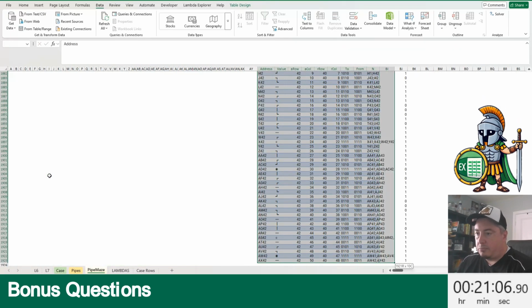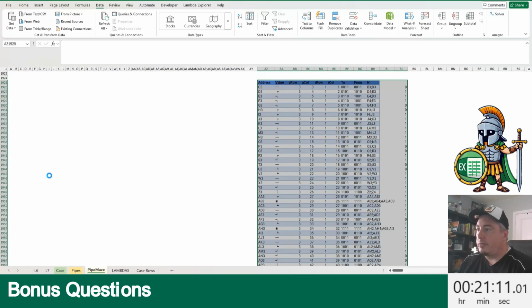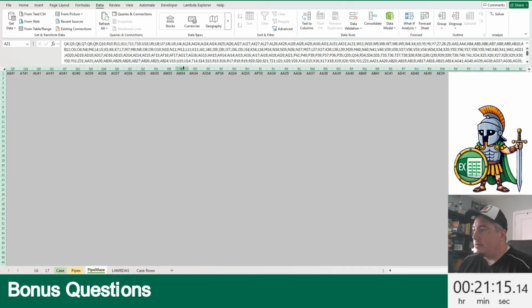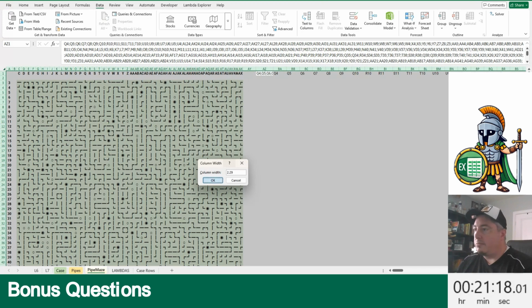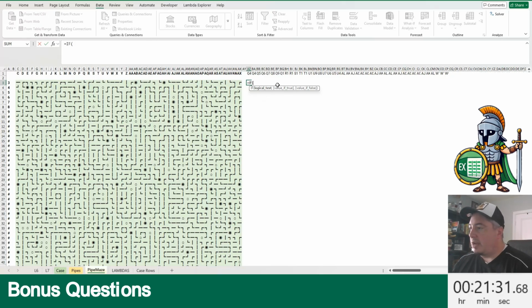Okay, let me relocate this table. I want it out of the way. Okay, good. Now let's make column width the same here. Okay, so it's going to be equals if the address of the map is in this array, then we want to see the value. Otherwise, we want to see nothing. So that's going to be the logic here.